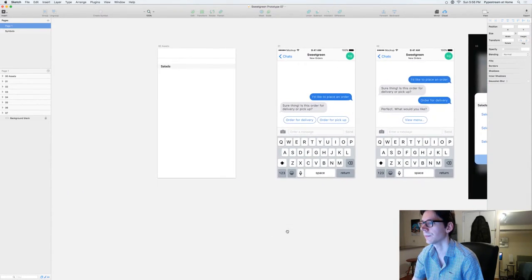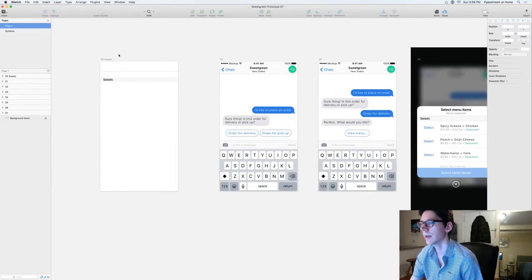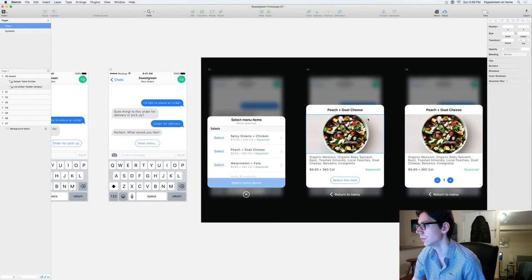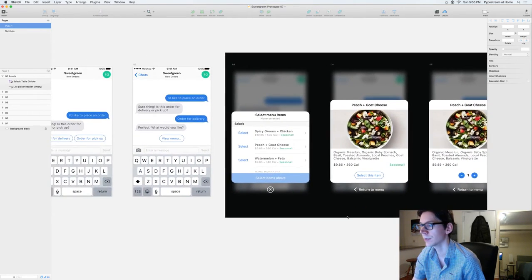So let's see here. I also have an artboard here where I'm starting to collect miscellaneous assets that I may need to be broken out from the way they're currently laid out here on the individual artboards.